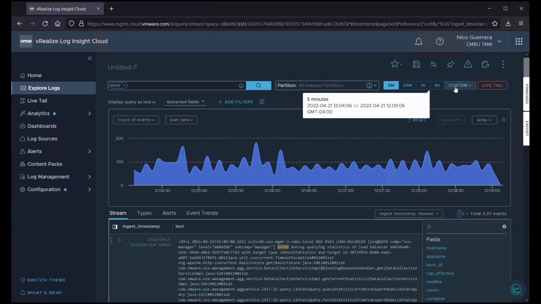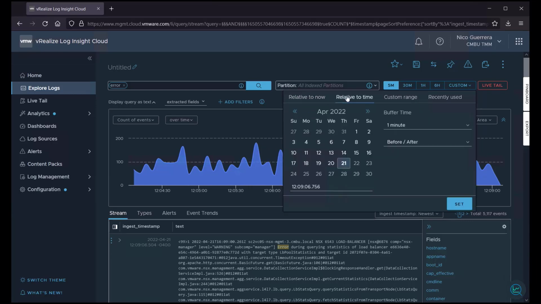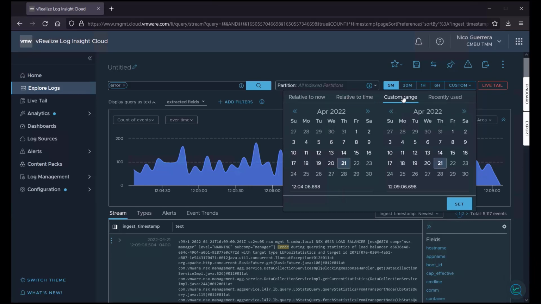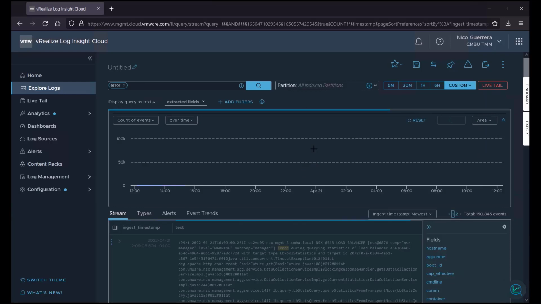So let's see if we want to do a different time. We can choose from the latest minute in increments all the way to the latest 48 hours. We can do relative to our current time. We can do a custom range, which gives us 2 calendar dates, and it gives us some times that we can change and set. And then we can choose some recently used time ranges if we have any. So to keep it simple, we'll do the latest 24 hours of error logs.